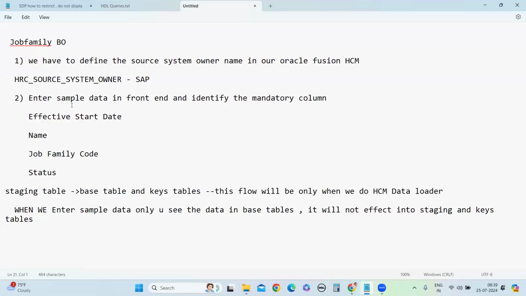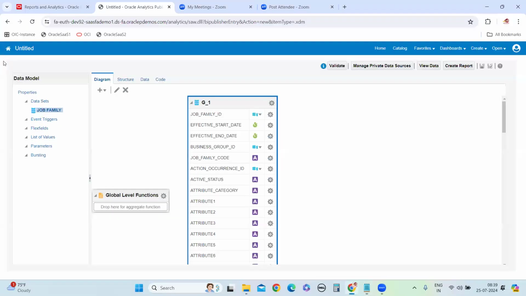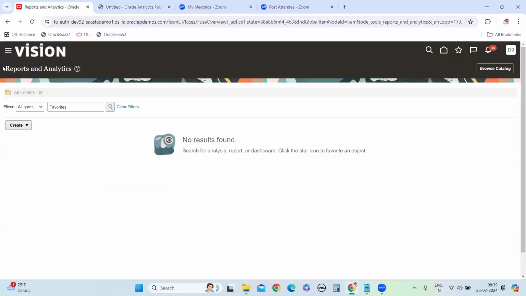Okay. So there is another way we can find out the mandatory columns. This is one way to identify the mandatory columns, right? I told you one way to identify the mandatory columns. Another way we can do it, that I will tell you now.